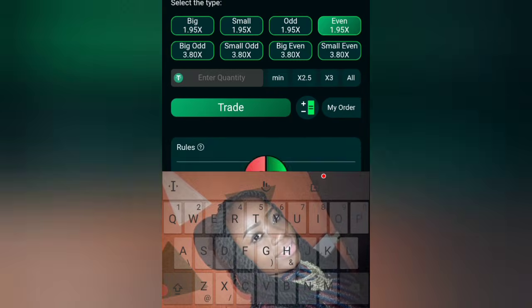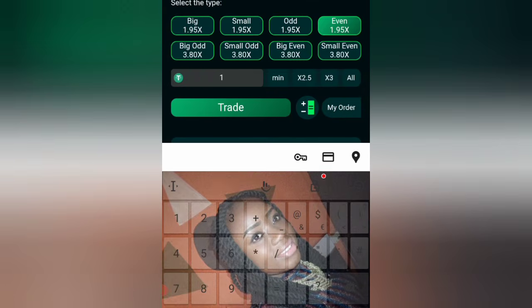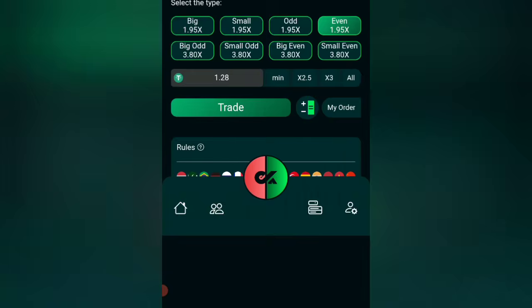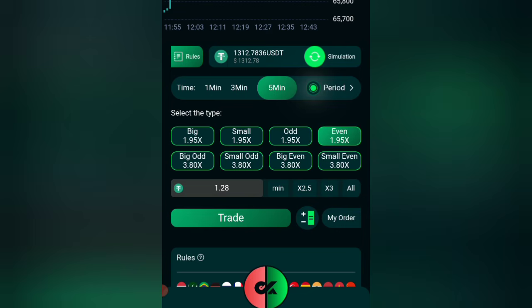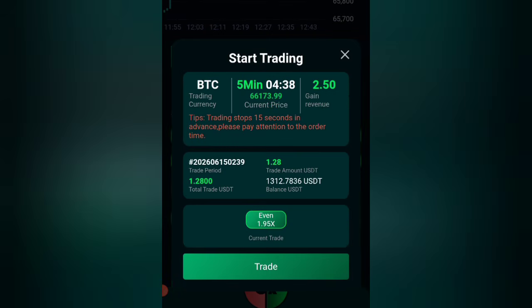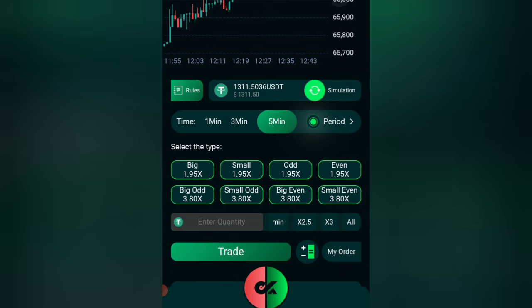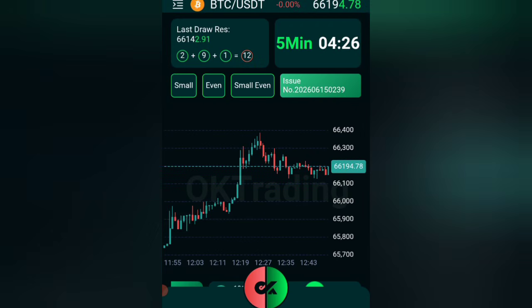That's like $1.28, so I'll enter it at $1.28 and click on trade. The moment I click on trade, I have traded automatically. This is not a recent signal, I'm just doing an example. That's why I had to follow the calculator's recommendation. By the end of this 5 minutes, you see the countdown, I will see if the trade is a win or a loss.